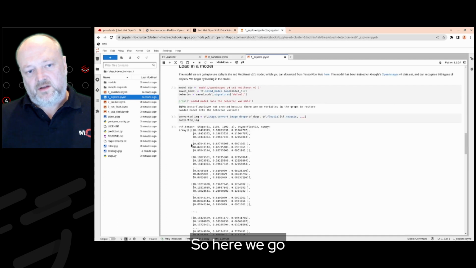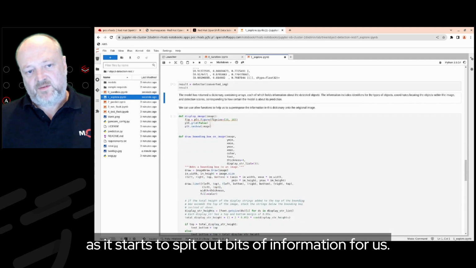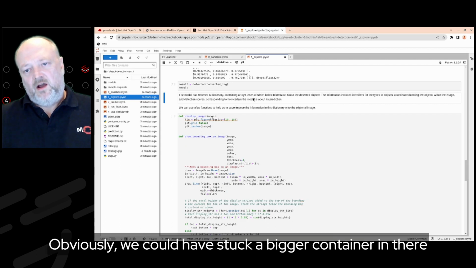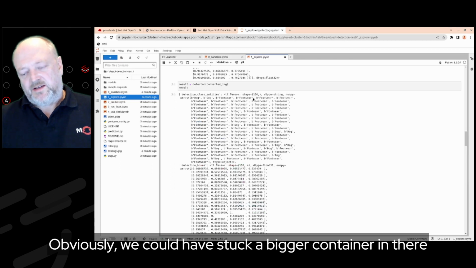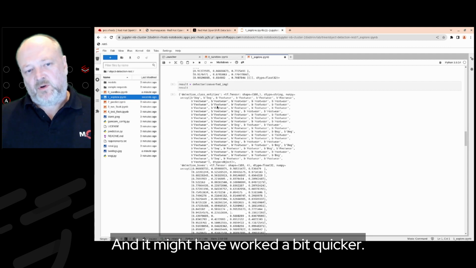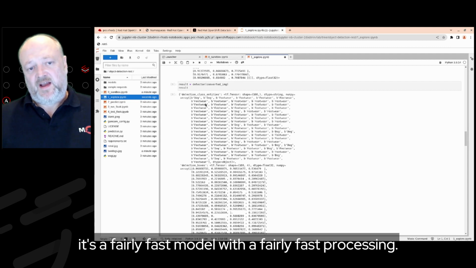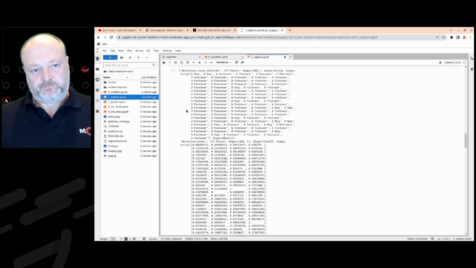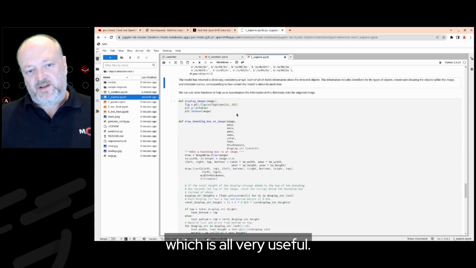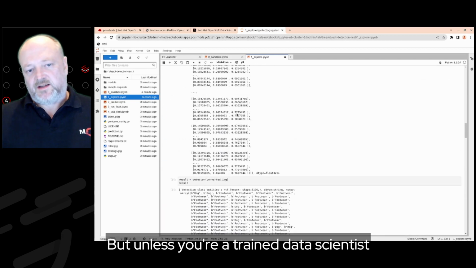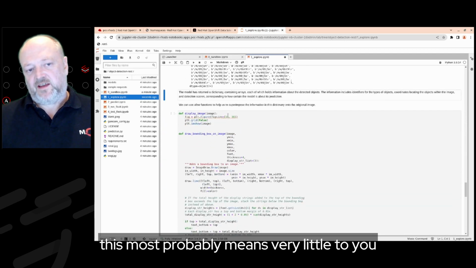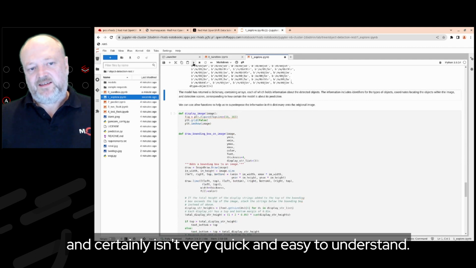So here we go, as it starts to spit out bits of information for us. It takes a few seconds to run. Obviously we could have stuck a bigger container in there, or a bit more memory, a bit more CPU, and it might have worked a bit quicker, but as you can see, it's a fairly fast model with fairly fast processing. It's returned some information as well, which is all very useful, but unless you're a trained data scientist and you know exactly what's going on here, this most probably means very little to you, and certainly isn't very quick and easy to understand.